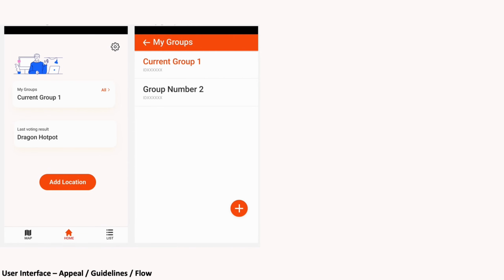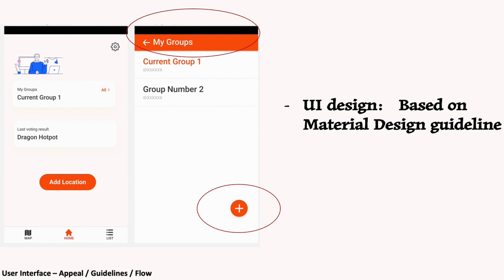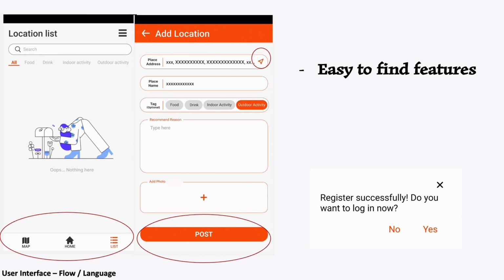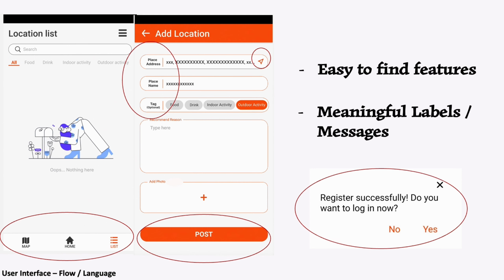Our UI design is based on the Android Classic guideline, material design, and we add many illustrations and unified colors to make the UI visually appealing. We add bottom navigation bar and buttons or icons to make the features easy to access. We also add meaningful labels and notifications to help users understand.